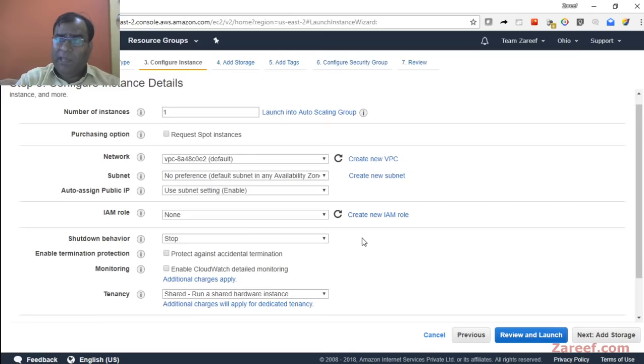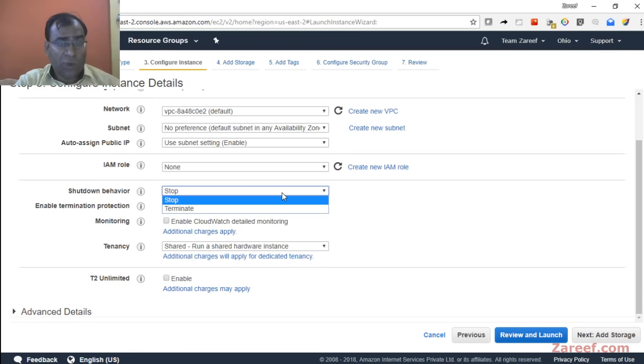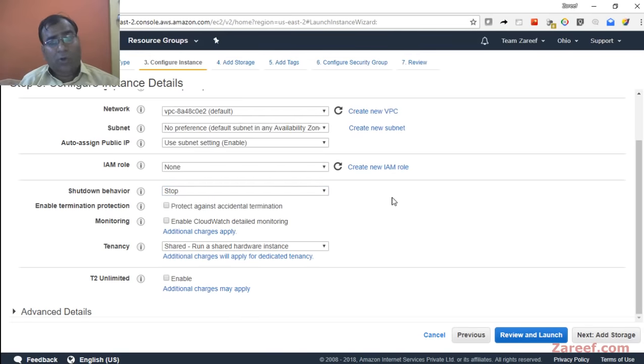And shutdown behavior: if we shut down this machine, what should happen? Either it will be stopped or it will be terminated. In the stop case, compute costing will not be applicable because resources are not being used, but the storage cost will still be there in your account, because of whatever hard disk you are using. And stop is only applicable for EBS based machines actually.